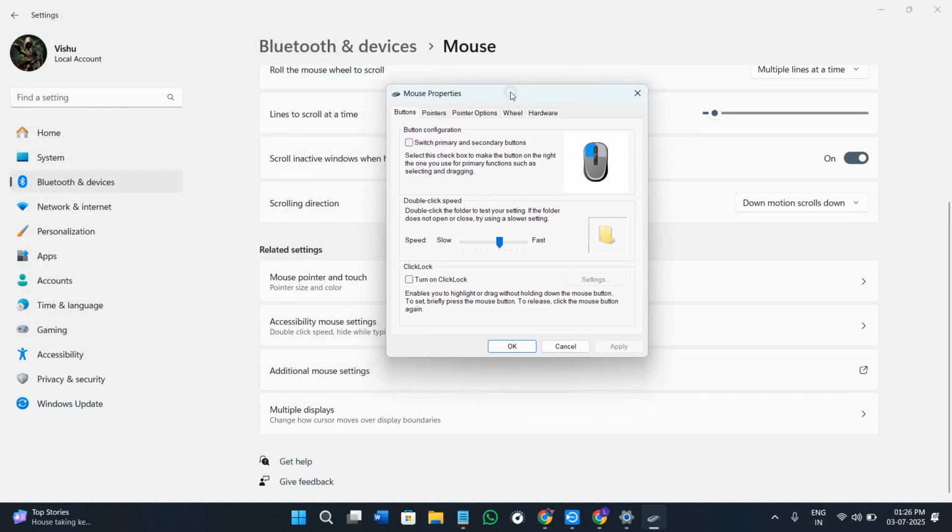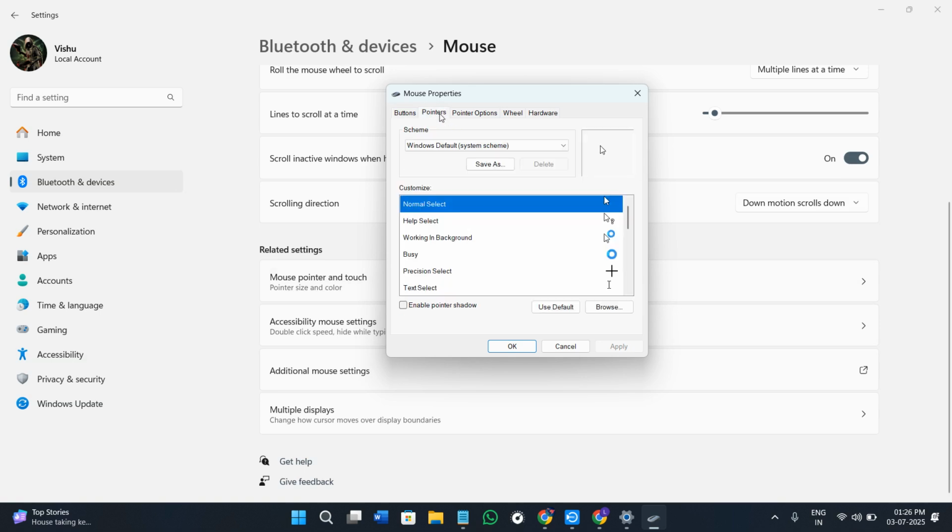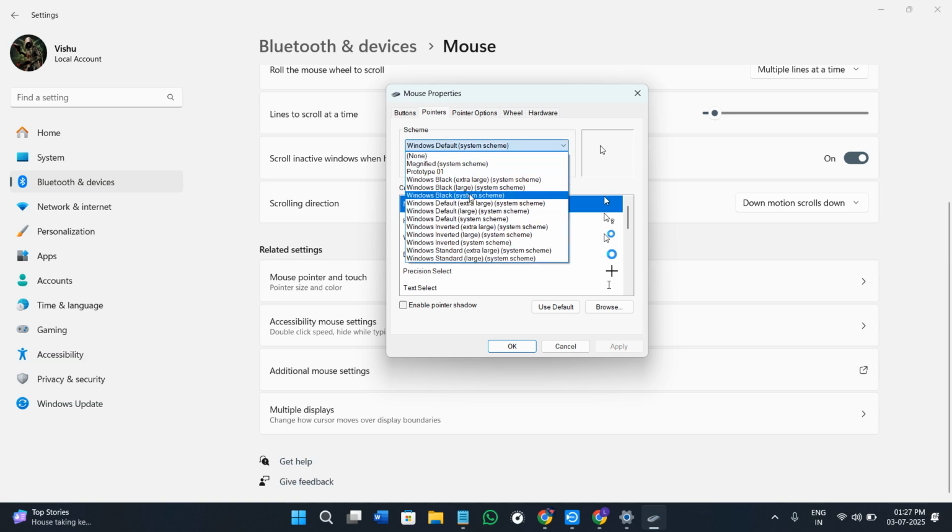Now as soon as you click on the additional mouse settings option, a small window will open in front of you, and this is where you will be able to manage your cursors. Now in the new window, you need to go to the pointers tab. Over here under schemes, you need to click on this drop down menu and explore the different styles like Windows default, inverted, or Windows black, that is larger for high visibility.